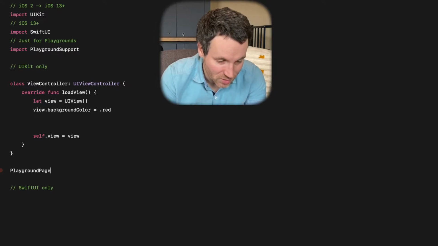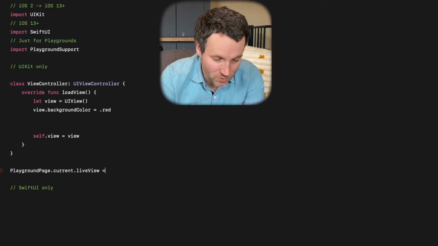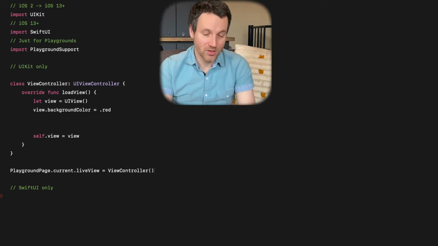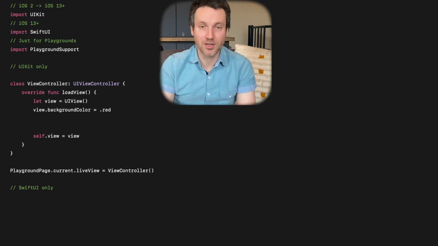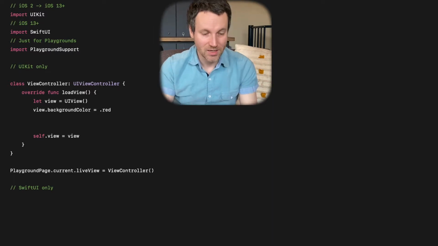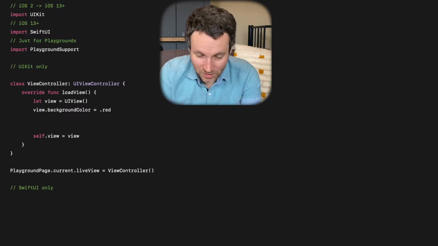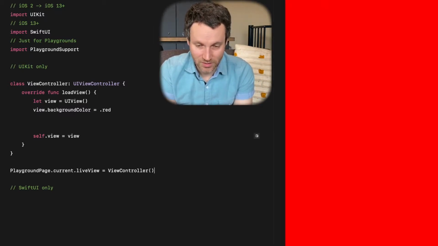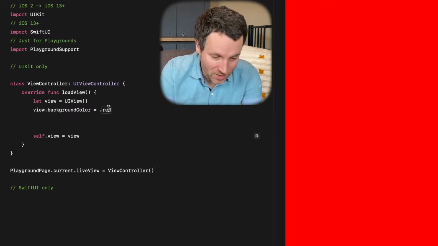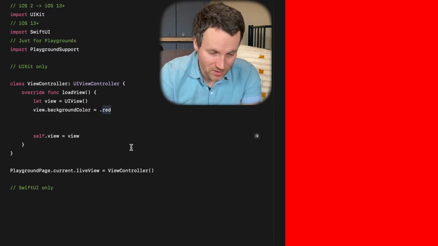So I do PlaygroundPage.current.liveView and assign that to the view controller, just like so. So we'll use the default initializer on this object of a view controller. And now let's run the code. Let's see what we get. There's our red background. So I just wanted to show you that so you can see what it looks like.